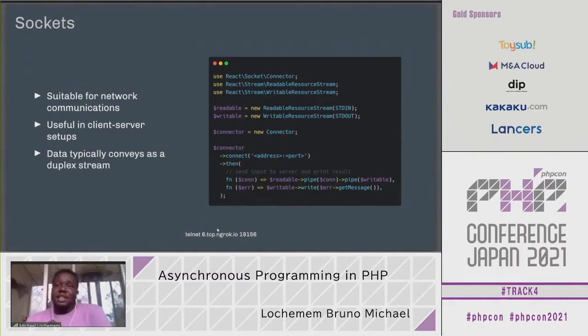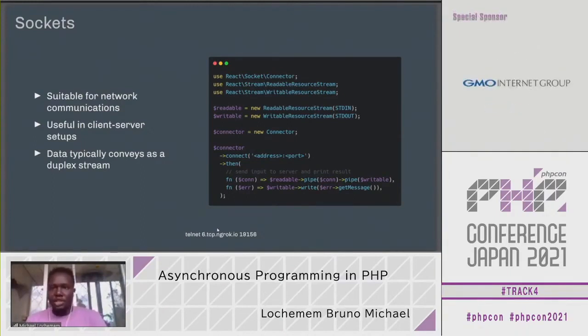When you're talking about sockets, you're talking about a single endpoint in a two-way communication link between programs on some kind of network. Sockets are because of that suitable for network communications, and they're useful in client-server setups. So what you typically have, like in this chat, for instance, is a socket server set up to run on a certain port, and then multiple clients, like the ones you've either implemented on your own with the PHP code on the slide, or that you're using Telnet with, to access the resources on the server.